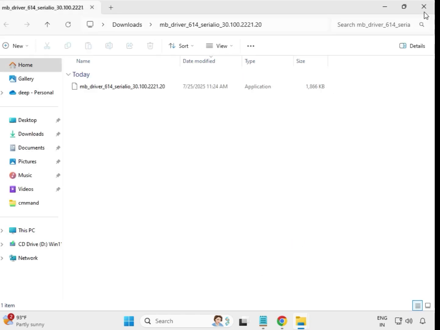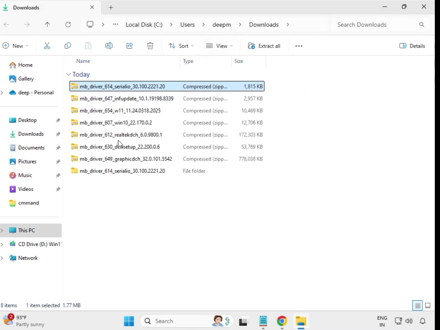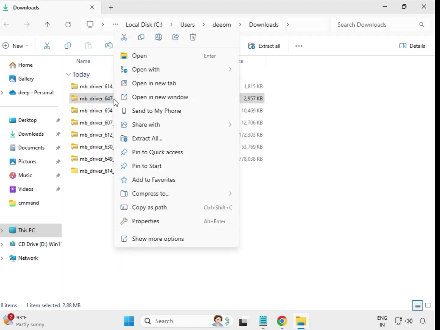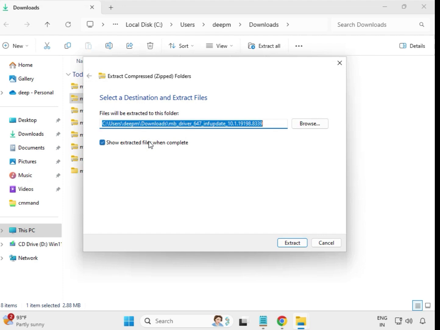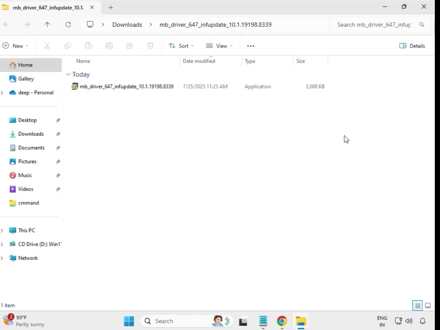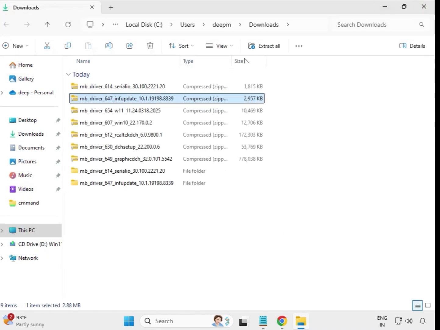Okay, it will open, then close it. This created this folder, you can see. Then info update, right click, extract all, extract, and the same, close it.